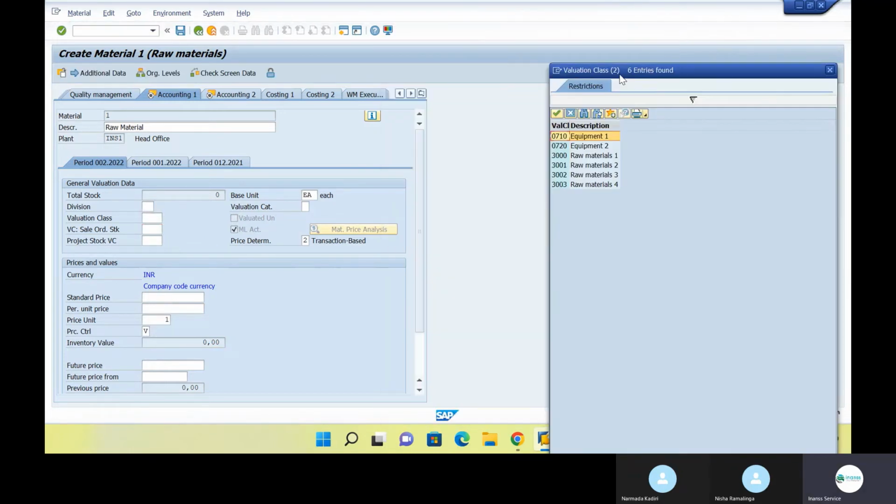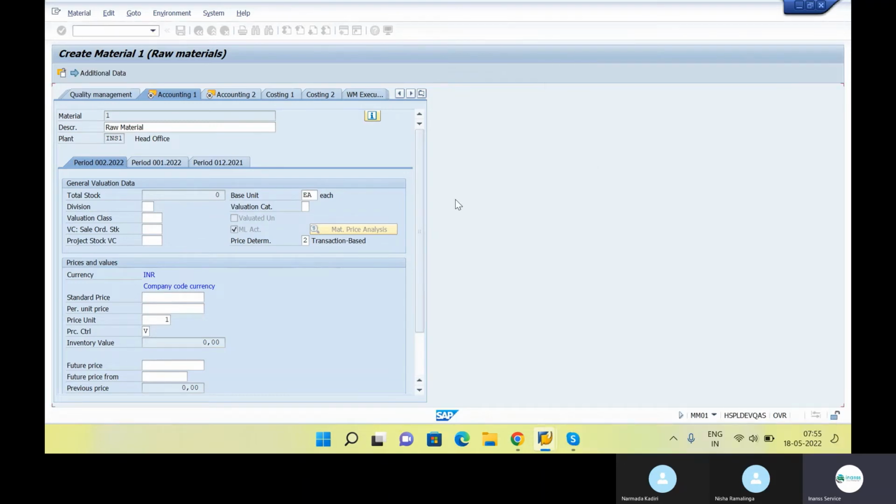So these are all valuation classes; SAP standard by default it is there. For raw material we will select 3000. And then here one more thing you can analyze, which is material ledger activated. How did it get activated automatically? We have activated it in the configuration step itself.